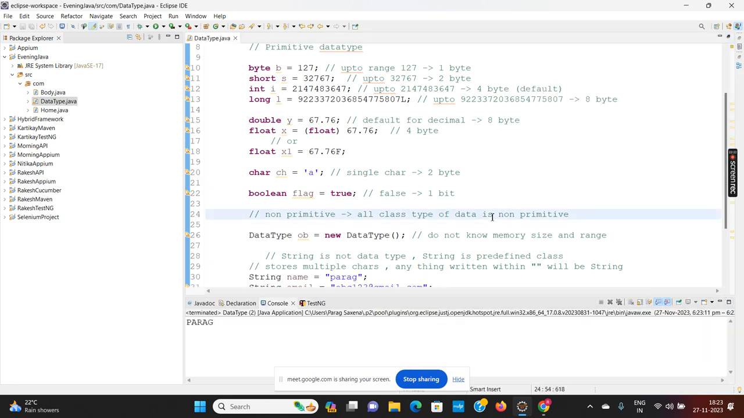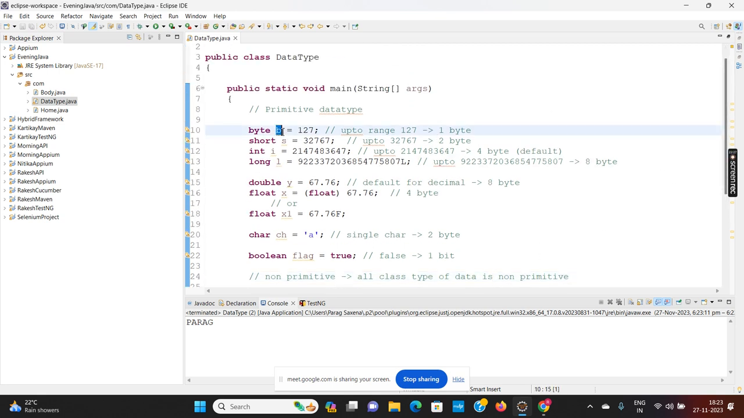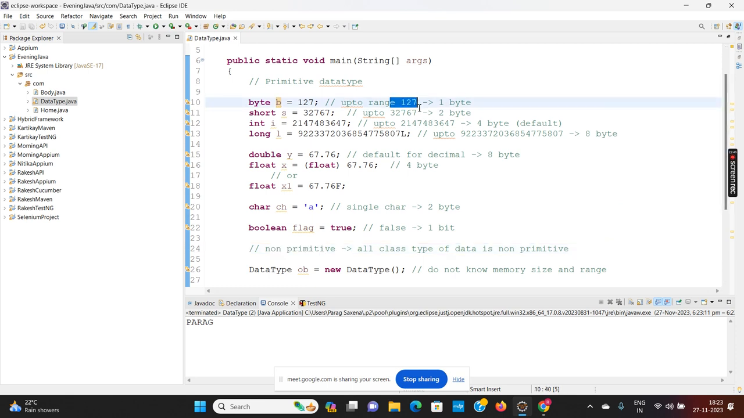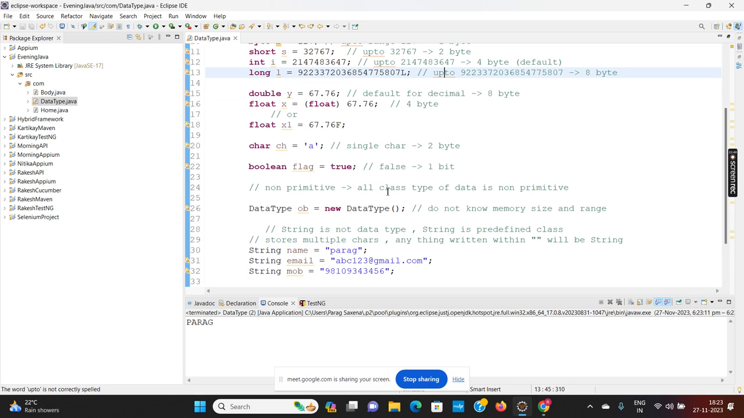Okay. So basically what we have discussed is that what is a variable? Variable is a container that stores the data. Variable does not have any type. It is the type of the data which we are storing inside the variable. Data can be classified as primitive data or non-primitive data. The difference between primitive and non-primitive data is that in primitive data, we know the memory and range. In non-primitive, we do not know the memory and range. And all the class type of the data is non-primitive.